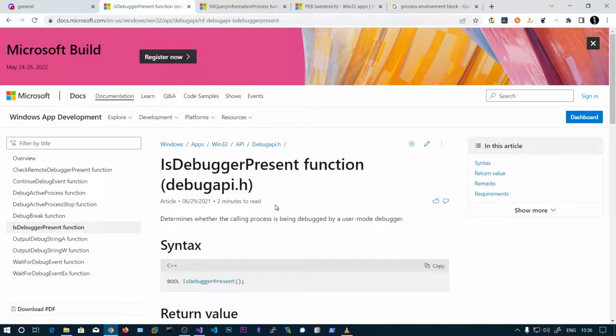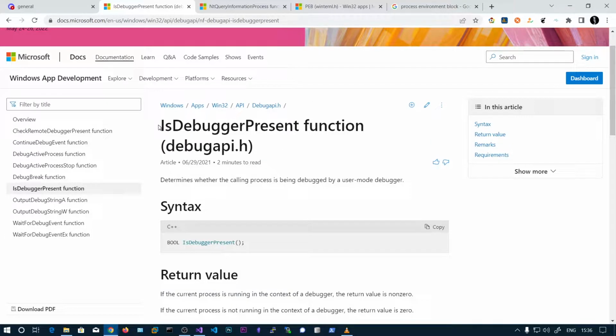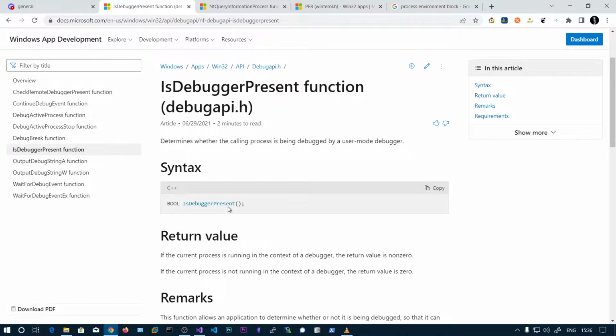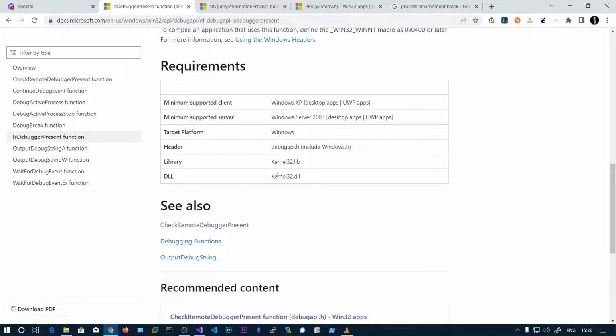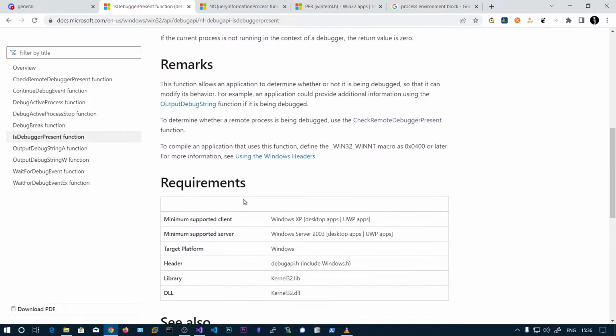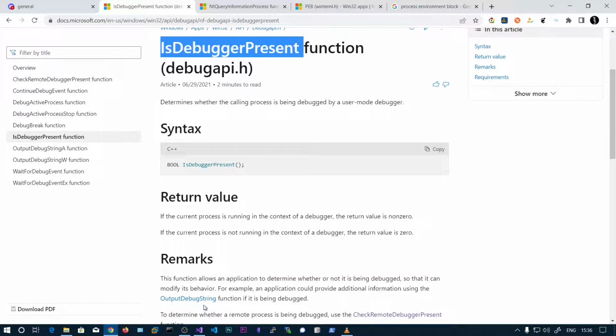So in this video we will be seeing how to check if the process is being under the debugger or not. So we can use this function IsDebuggerPresent, which will return a boolean value whether the process is being debugged or not. So it's a very simple one. This resides in kernel32.dll. You can just simply copy this one.